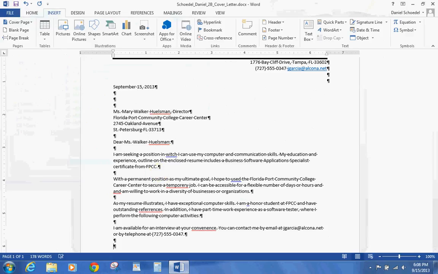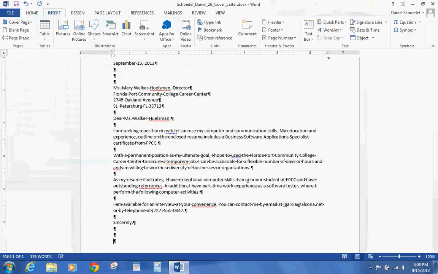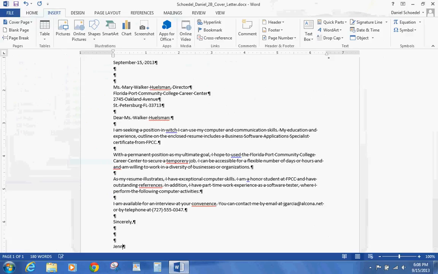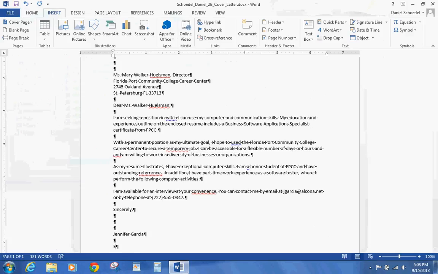All right, hit enter 4 times and type the name at the closing, followed by the reference initials and enclosure line. Okay. So there is our letter.